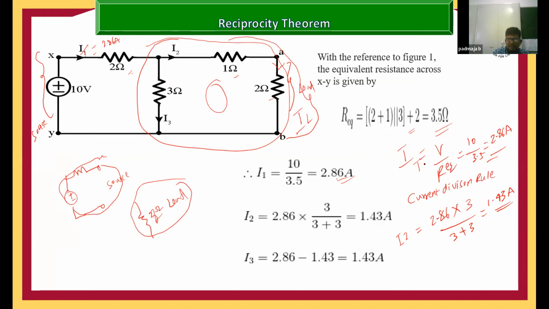Are you following or not? Yes, sir. The procedure is clear, how to find the load current. Yes, got it, sir.